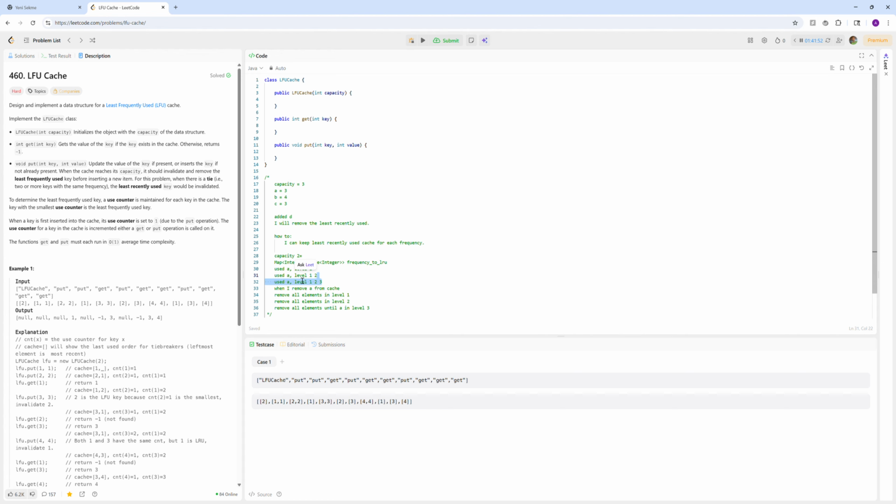But why does it work? Why am I removing all elements until A? Because I'm removing the least frequently used element, not A. There is no specific A.